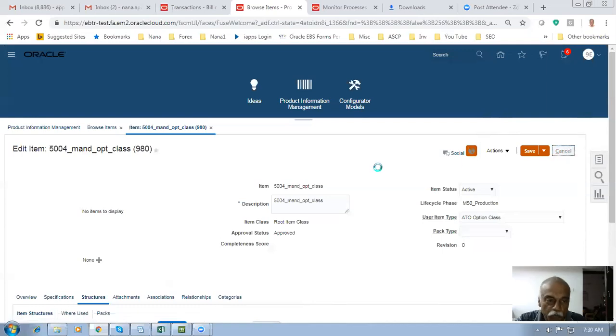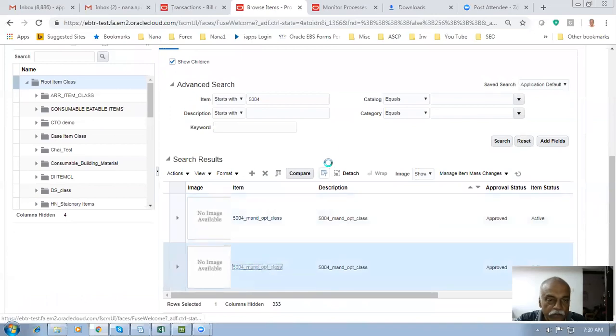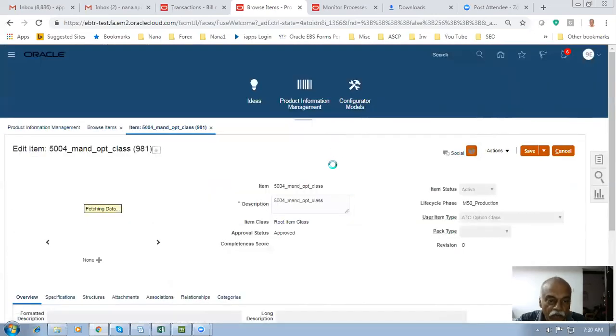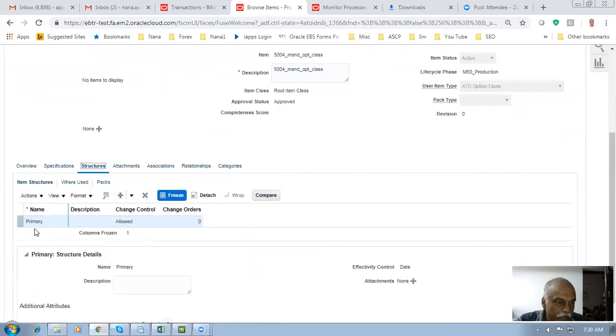Let us open up the 981 now. Click on the 981 and have a look at it. Go to the structures now. It has come. Fine. You click on the primary now.